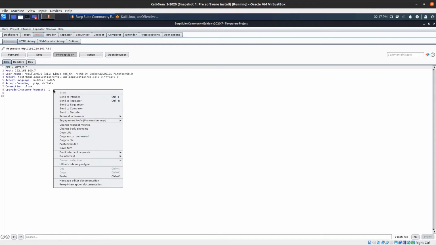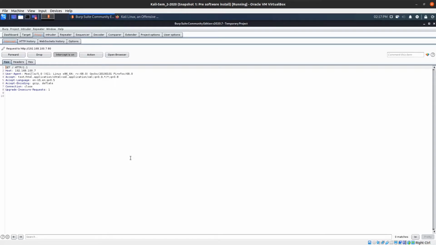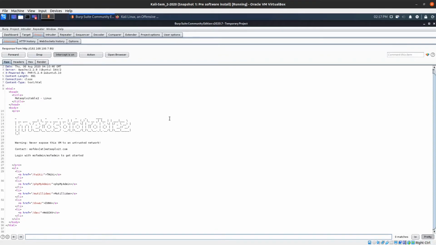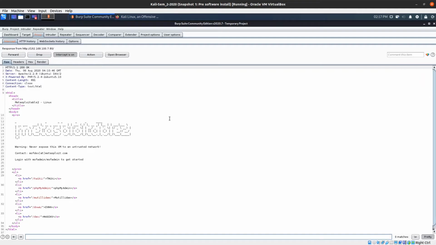To do that, I'm just going to right click anywhere, scroll down to do intercept and click on response to this request. So do intercept the response to this request. I'm now going to go forward. If all is set up correctly, we'll see the HTML page from the web application. And as you can see, it's rendered as a HTML page.